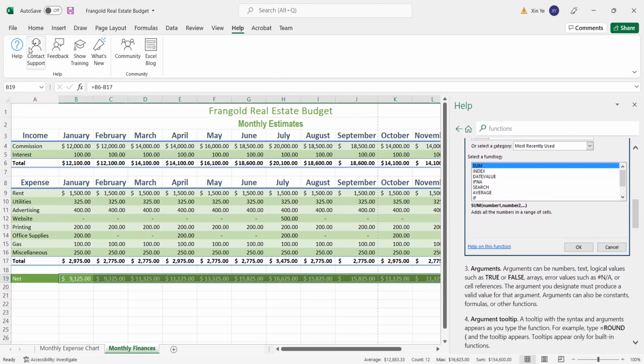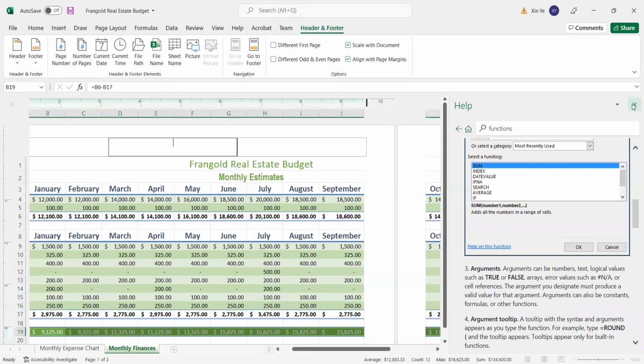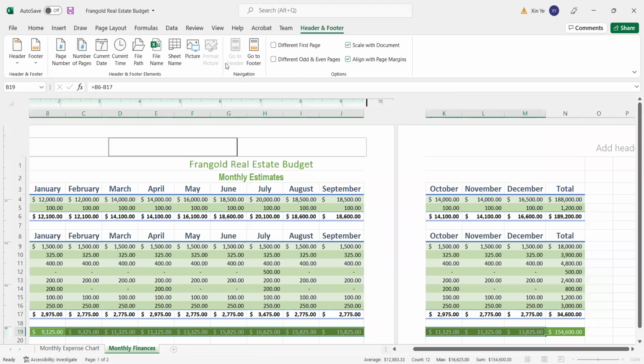So this is help, and you can also obtain help by using the tell me box. Where's the tell me box? Right here. This is the tell me box right here. So I can type header and footer. If I click header and footer, now it'll show me how do I use it.